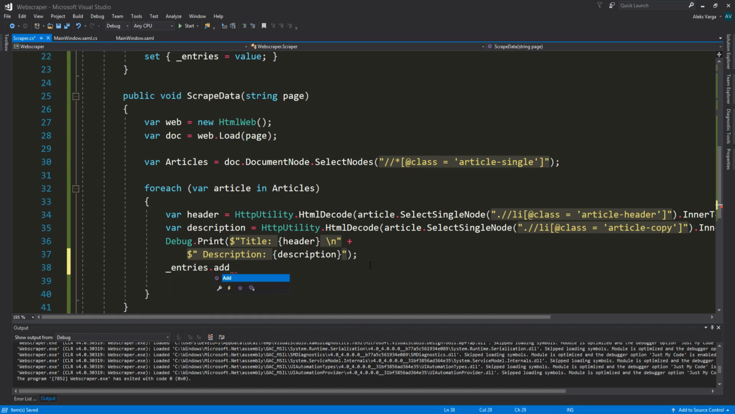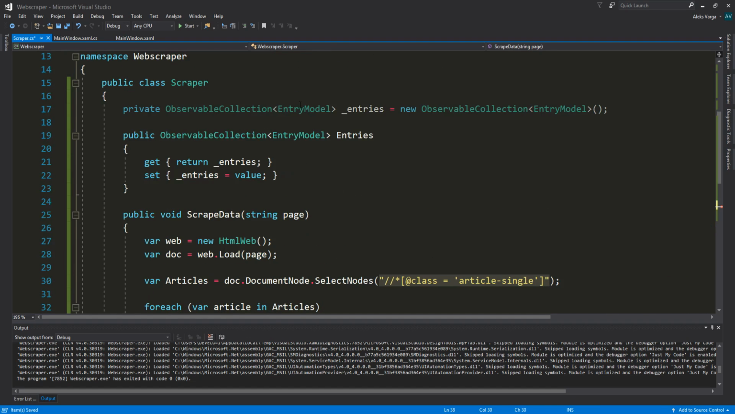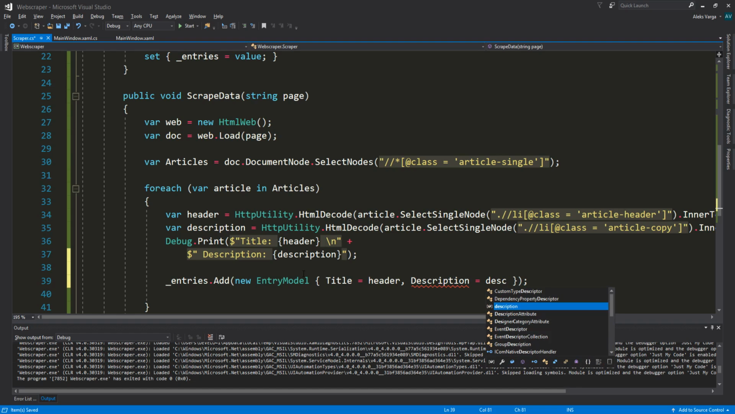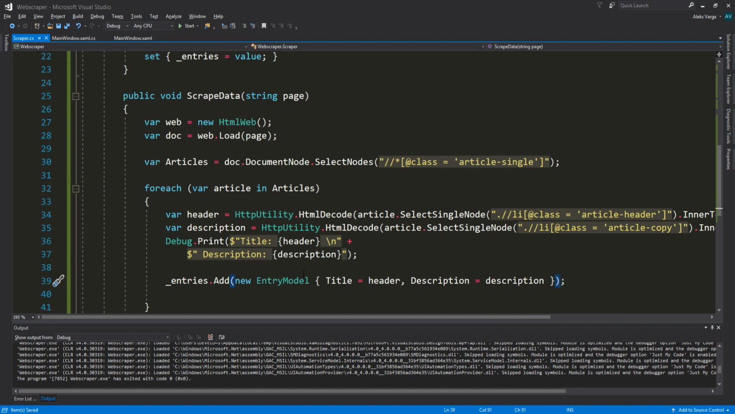Entries add, and then we want to add a, since it's of type entry model, we're going to match that by doing new entry model. And then within the entry model, we do opening curly brackets. Perfect. And then we want to get the title. We're going to set that to the header. And then for the description, I want to set it to description. Perfect. That should be it.